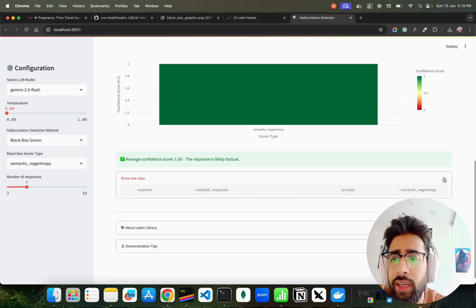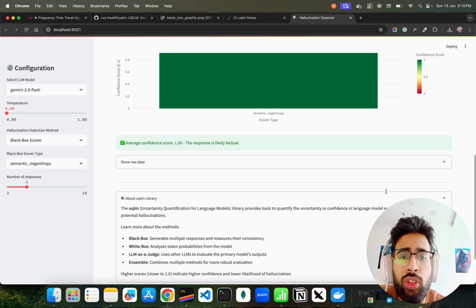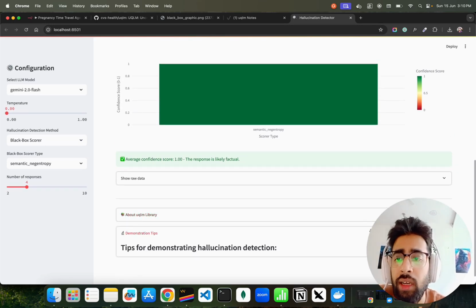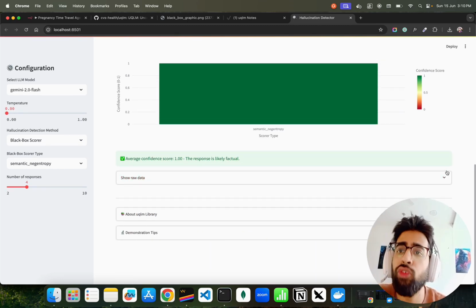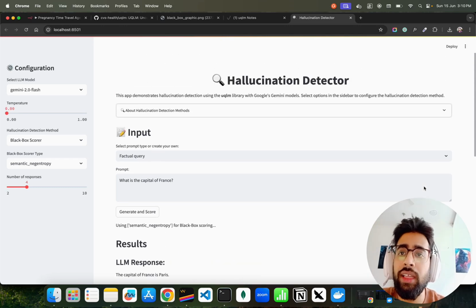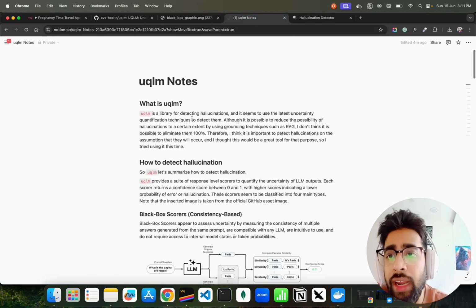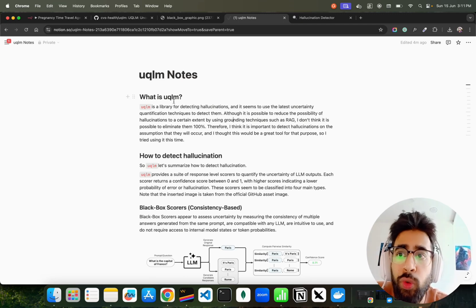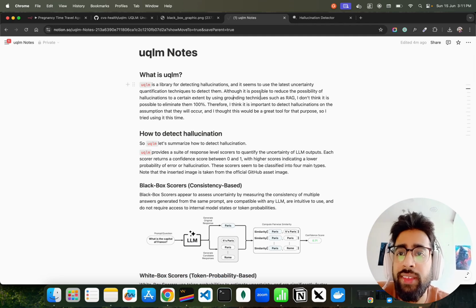So we give the raw data, and then we have something about UQLM because we have to give credits to the creators, the open source library that really helps you build. Here I have some tips for demonstrating hallucination detection, that is, how we should detect the hallucination. How do we build this is a question, so I'm going to show you. But before that, I recommend that you go through these UQLM notes that I created on my Notion. You can see a very detailed, simple note. If you look here, it says it's possible to reduce the possibility of hallucinations to a certain extent by using grounding techniques such as RAG.